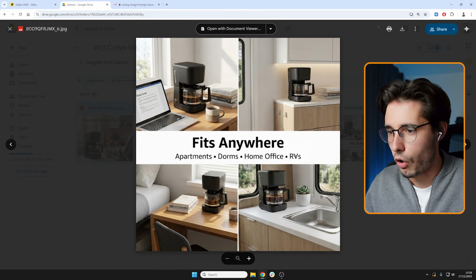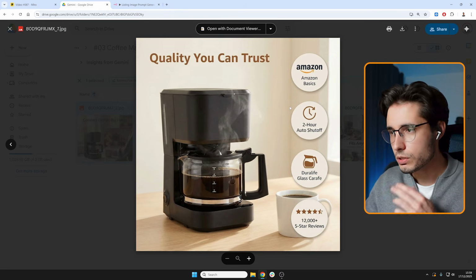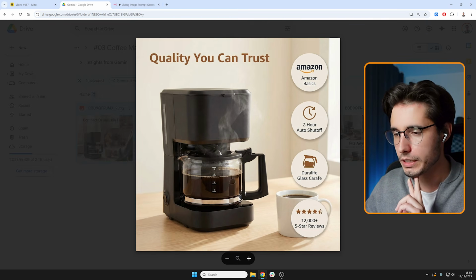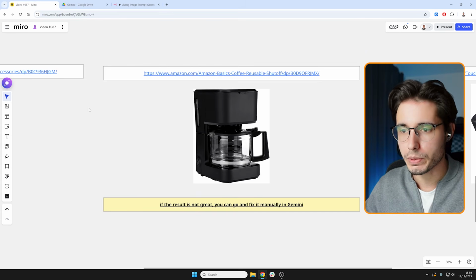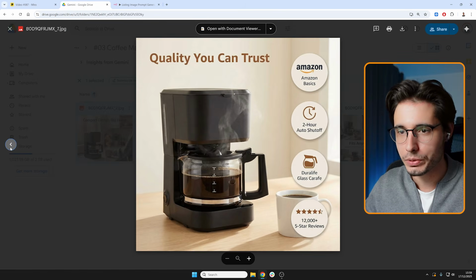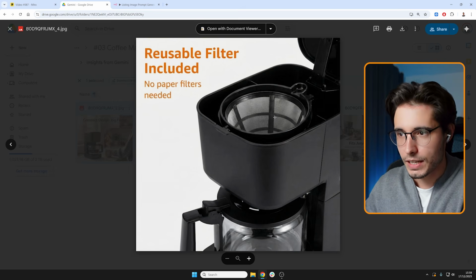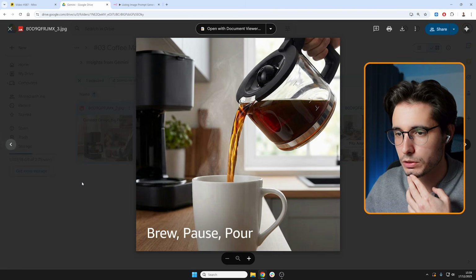So Gemini, all about the features, fits everywhere. And then we have quality you can trust, the badges, Amazon, glass carafe, and then the reviews. But as you can see, the product, it's amazing, right? It did a very good job because all it had was this sad image, and it did a pretty good job from different angles. And even the inside, right? Then I double checked and it actually did a pretty good job understanding how the product works inside as well.